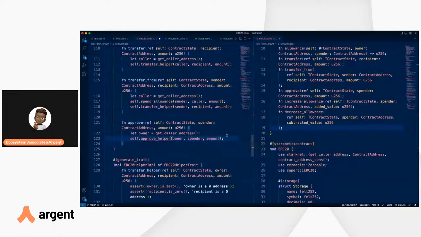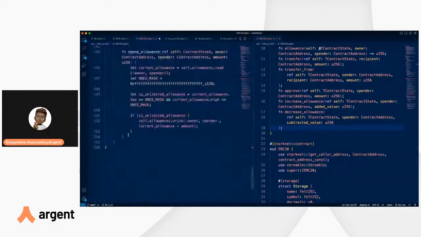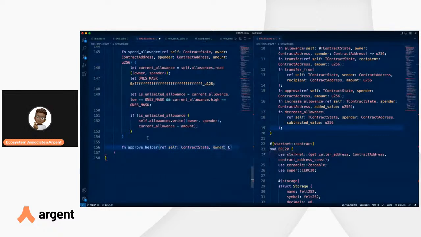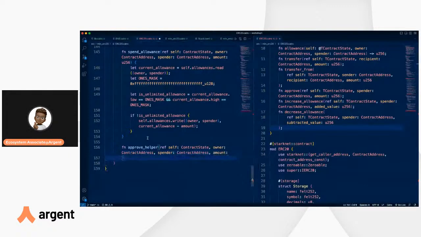Okay. So we need to implement this approve helper now. We're just going to come here and call the approve helper. The approve helper is also going to mutate state, so we say contract state in reference to the contract state. We need the owner, which is going to be a contract address, we need the spender, which is going to be a contract address, and we need the amount, which is going to be a u256.